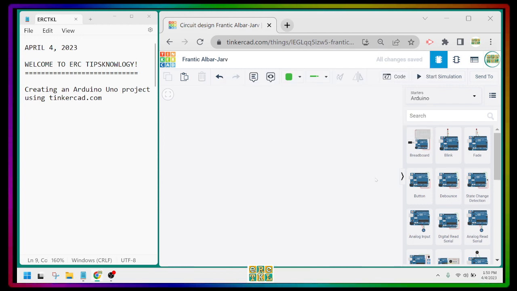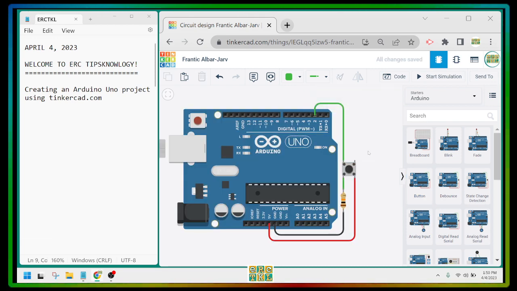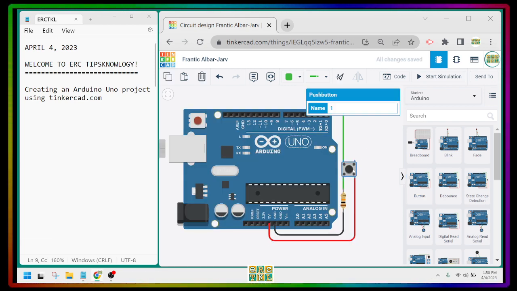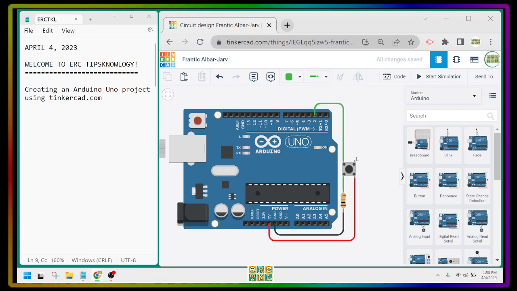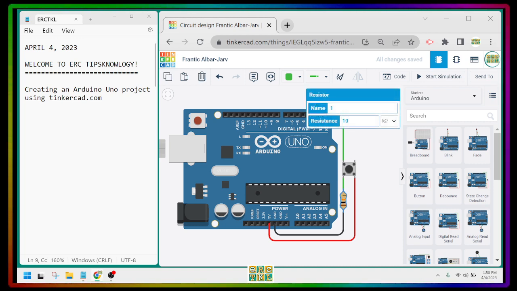Okay, now let's go ahead with the button. When you click the button here and drag it on your screen, you will see that it has a push button switch here, and the terminal 1B is connected to digital 2. Terminal 2B is not connected anywhere, and the terminal 1A is connected to the ground. But before that, there's a resistor here which has a value of 10 kilo ohms. And the terminal 2A is connected to 5 volts.